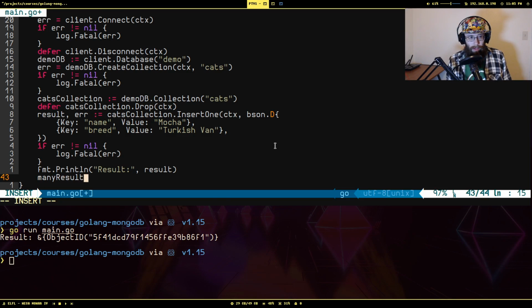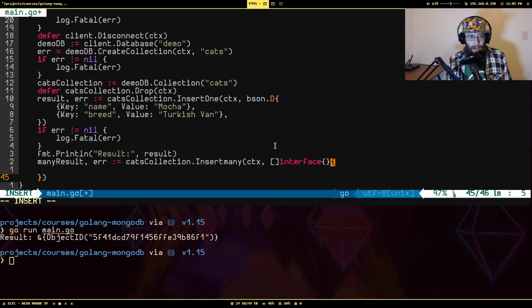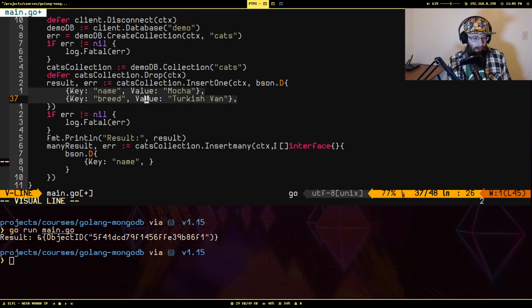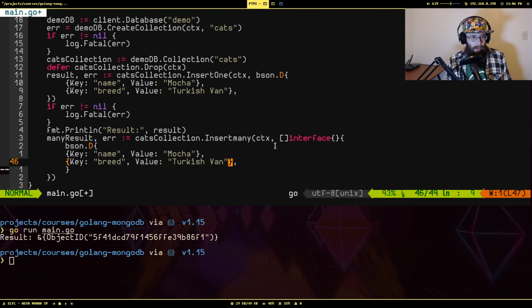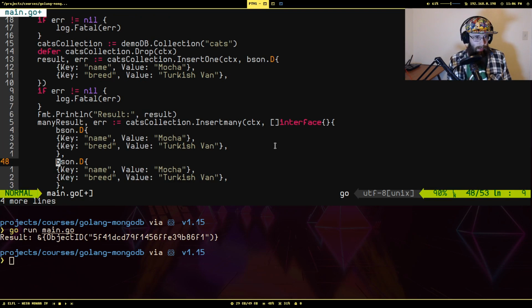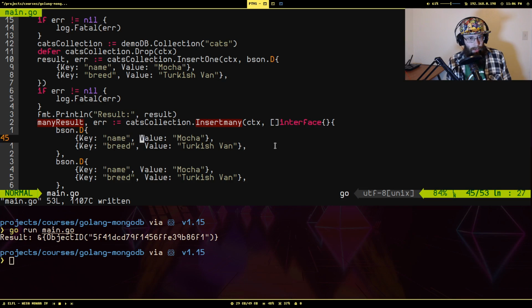So we're going to do many result, error equals cats collection dot insert many, passing in our context, and we're just going to pass in a slice of, it doesn't really matter what the type is, and we're going to have two of them in here. Just keep it simple, bson.D. And this one's going to have key, name, this is very similar. Actually, you know what I could do is just copy these down here. Yeah, and I'll just get rid of this. Put this here. I'm going to copy this. Then I'm going to change these values.